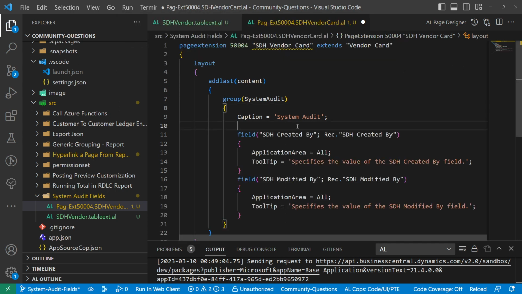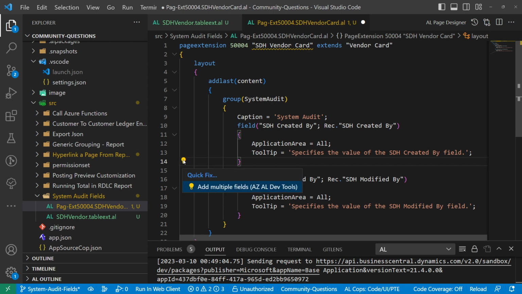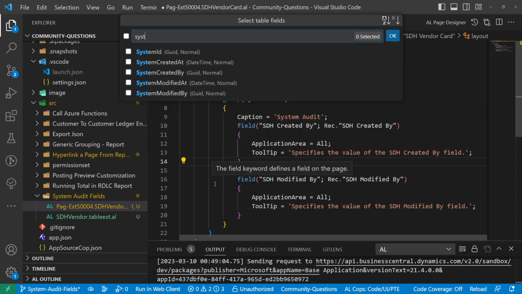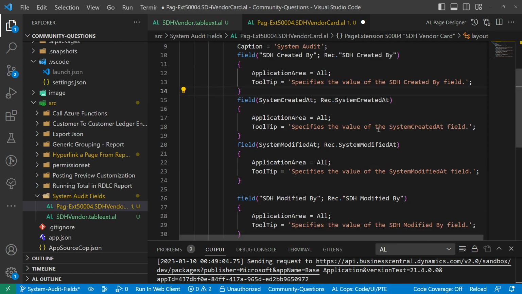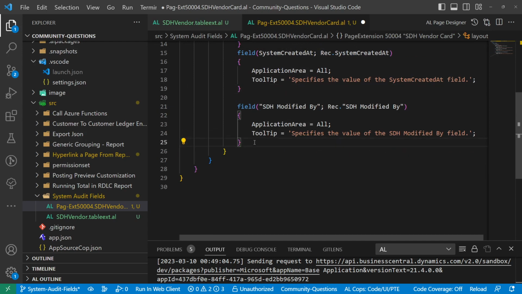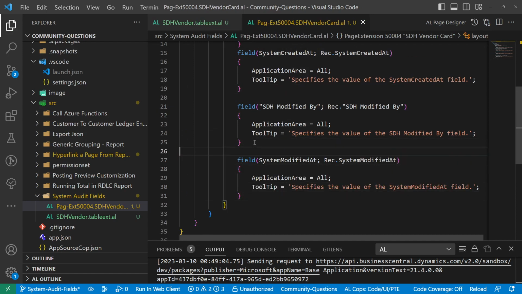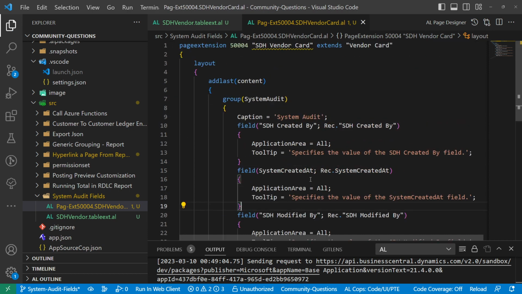And then let's also add the date and time, which are the normal fields which can be added easily. So let's add system created at and modified at, and click OK. So now I have all the four audit fields in the page in a separate group. And if everything goes well, I should be able to see these actual values in my vendor card page.